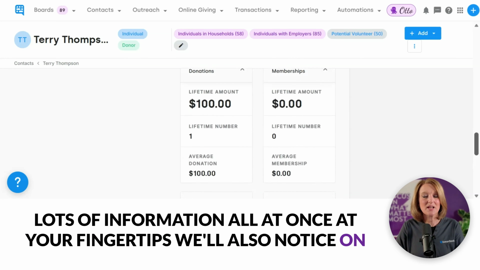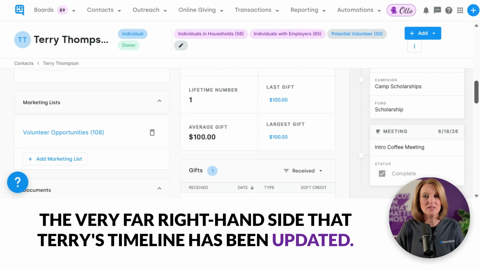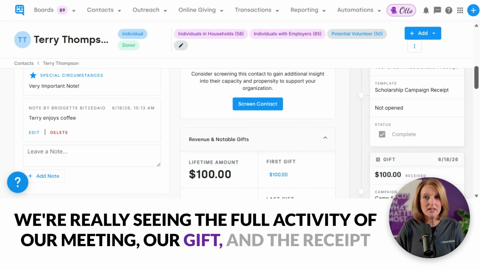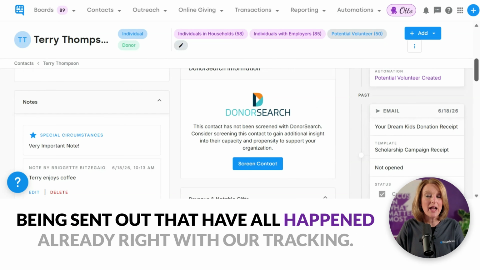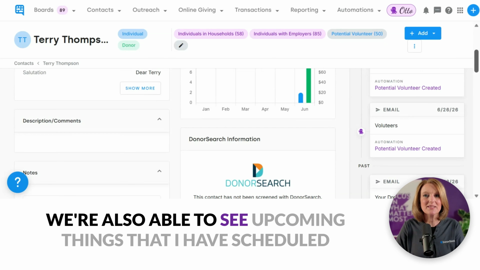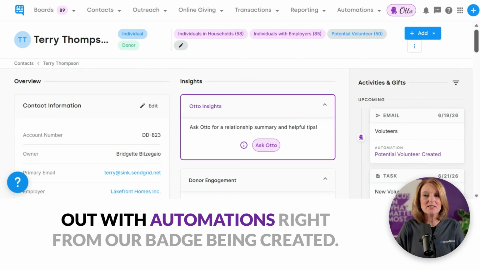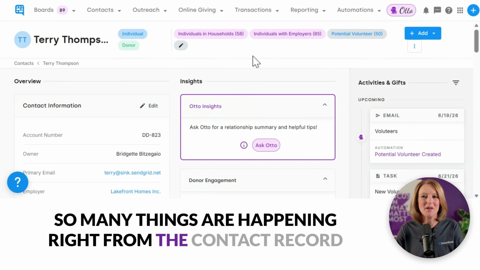We'll also notice on the very far right-hand side that Terry's timeline has been updated. We're really seeing the full activity of our meeting, our gift, and the receipt being sent out that have all happened already right with our tracking. We're also able to see upcoming things that I have scheduled out with automations right from our badge being created. So many things are happening right from the contact record.